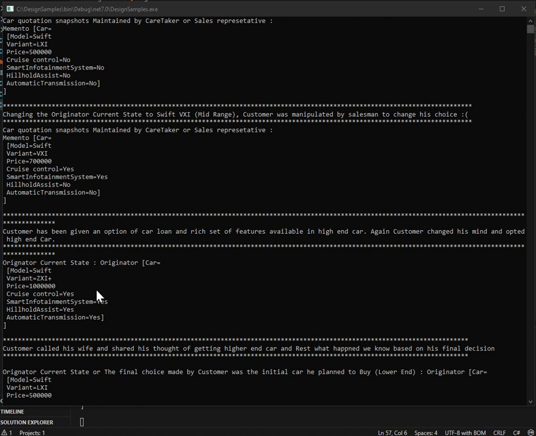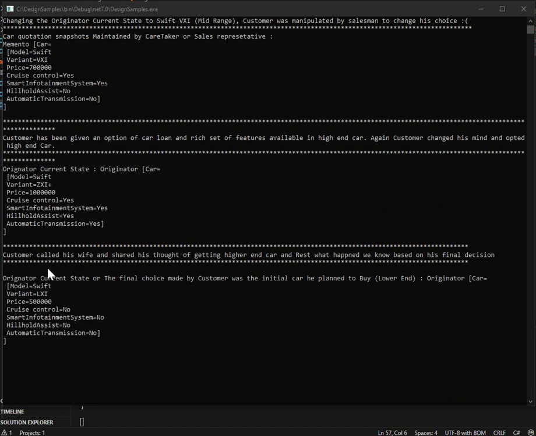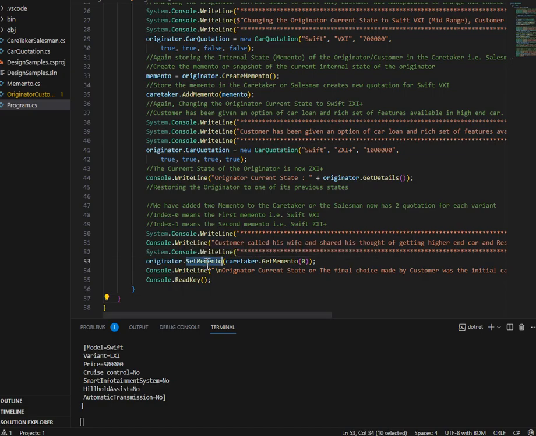He has made a choice to go with this only, but again due to some business calculation, some processing, he took a decision that he doesn't want to take the additional burden of loans and all. So he wants to stick to his initial idea of buying a lower end car. What happened is the originator's state has been set to the initial choice by calling the originator dot set memento method. And how is that memento coming? It's the zeroth element, the zero choice he made. Can you see? The current state of this originator object was ZXI plus.